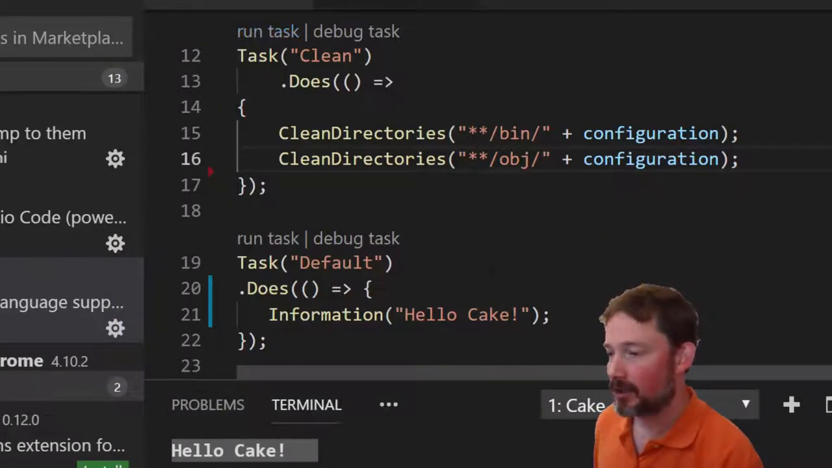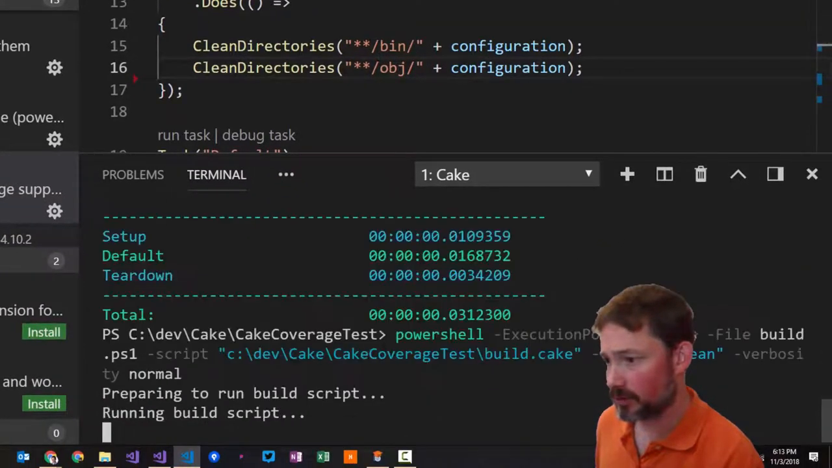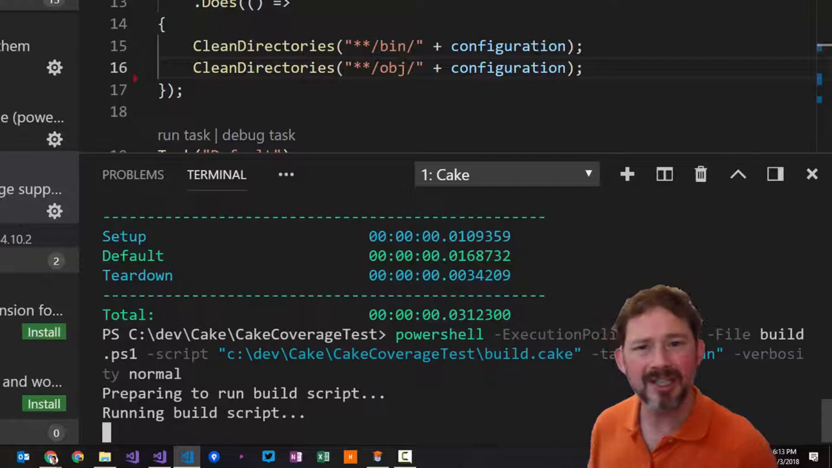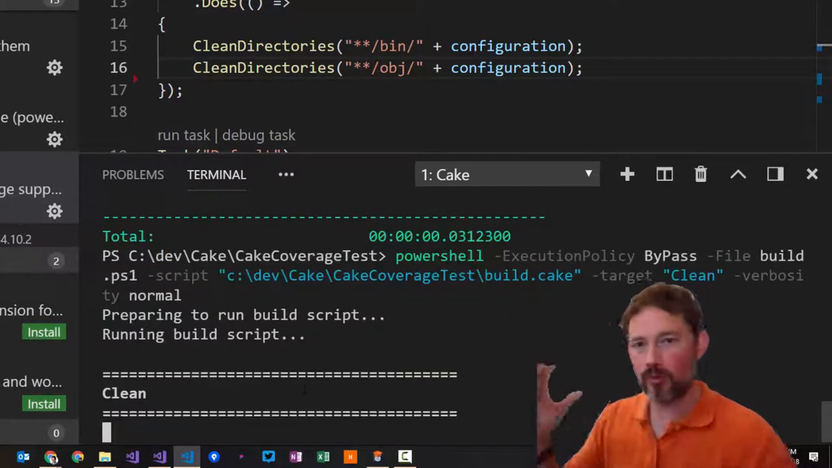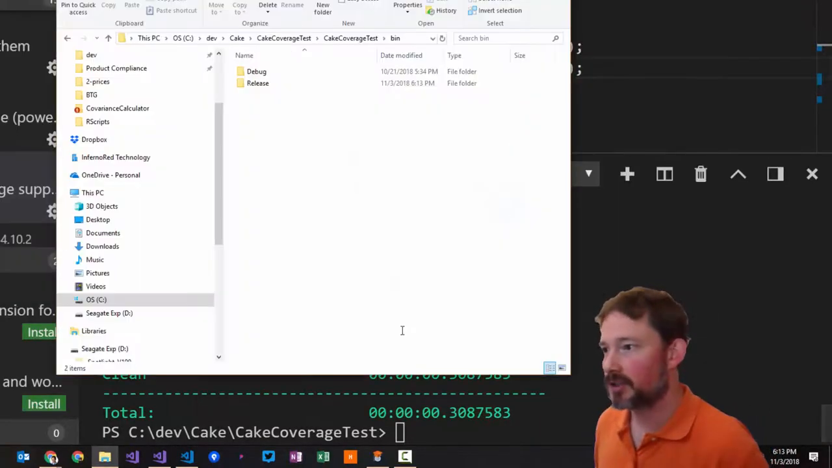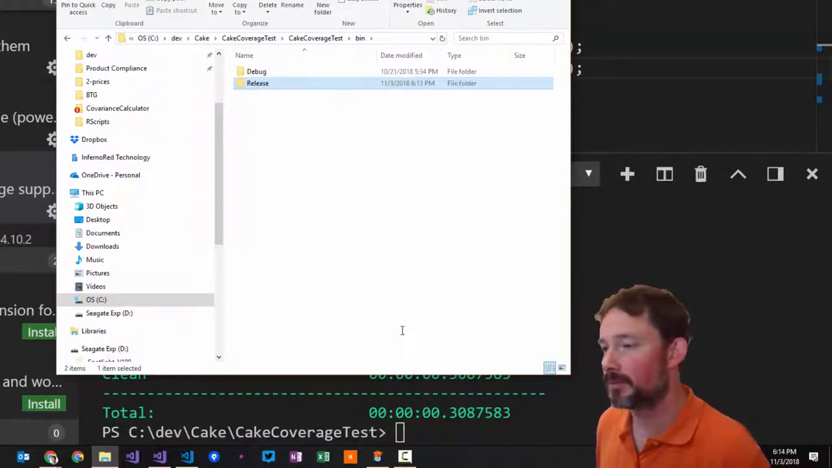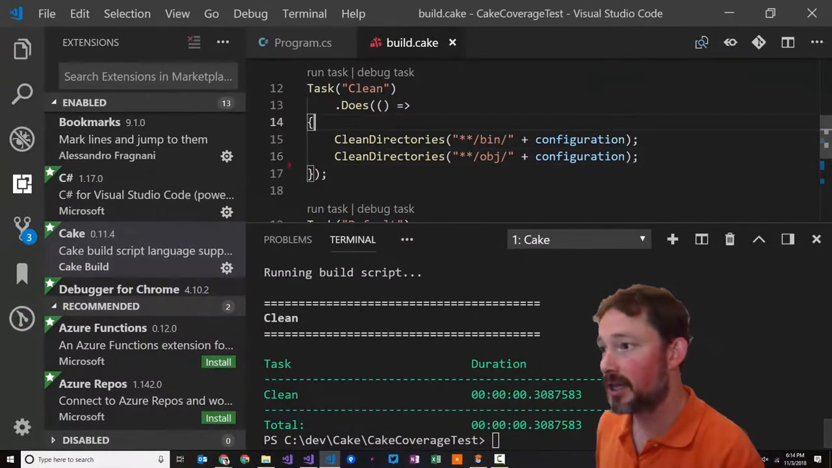Run task. One thing I really like doing, after, you know, like, what is it, 20 years of writing code, is I like doing small little incremental changes rather than like write a ton of code and then run it and see how it goes. Especially if things run fast enough. Boom, cleaned, worked. There's nothing in our release directory anymore, so that worked, that's nice.